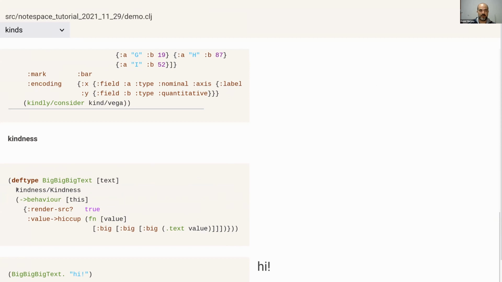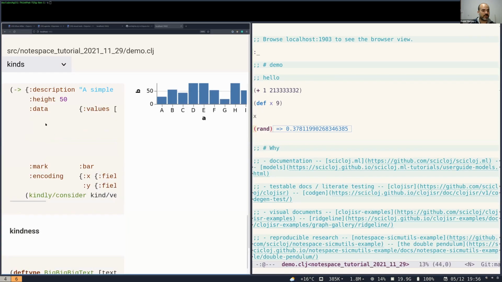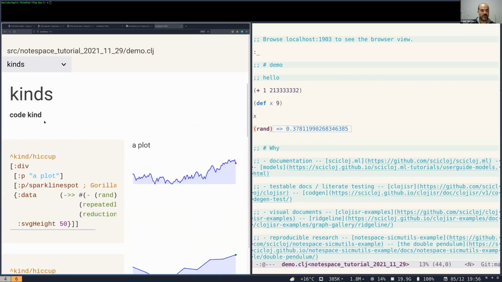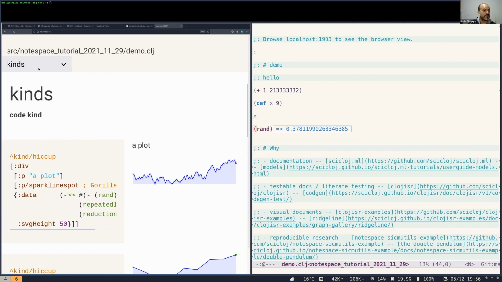So for example, Java buffered image is a certain class that I want to render as an image. So I could do that using this protocol. So these ideas of kinds are part of a new library called Kindly, which is just a little thin layer that is trying to be responsible for specifying how a certain kind of thing should be rendered.